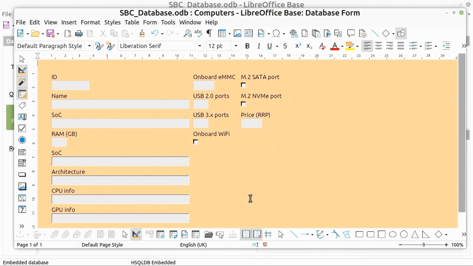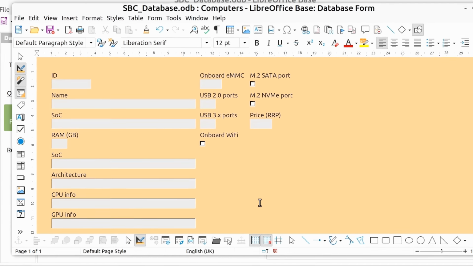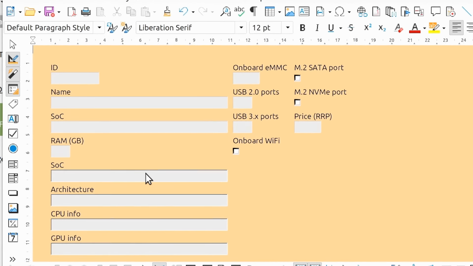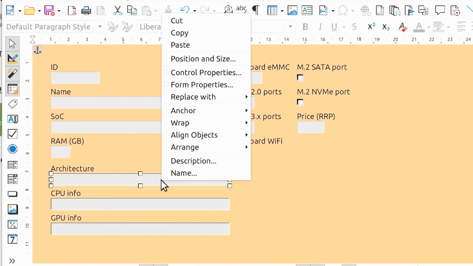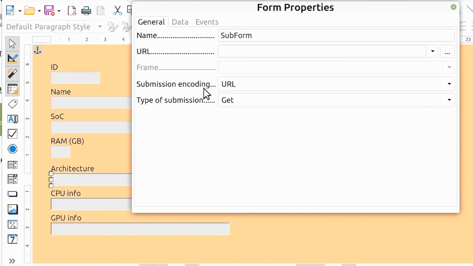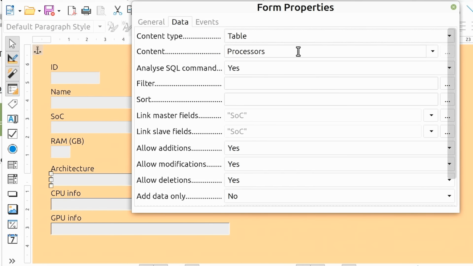There we go, that has started things off, and I'm going to get rid of this SOC field on the subform because it duplicates the field up there. As I said earlier, let's just delete that, and we can now move those up as well. All very exciting. And in fact, if I click on one of these data fields as part of that subform and we go to form properties, you will see here it definitely is the subform, and the data here is coming from the processors table. And you can see the fields are linked together via the SOC field, even though it's no longer on the form.